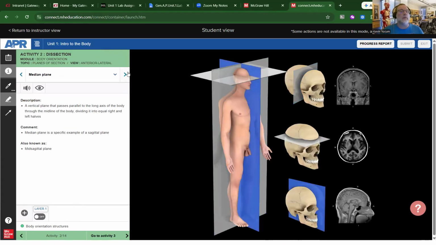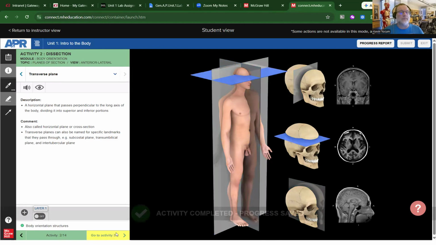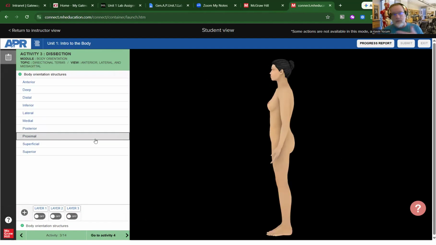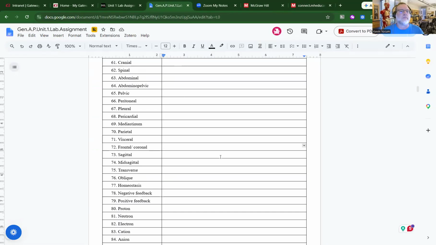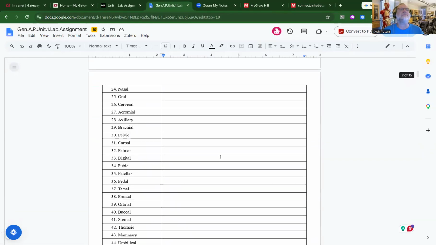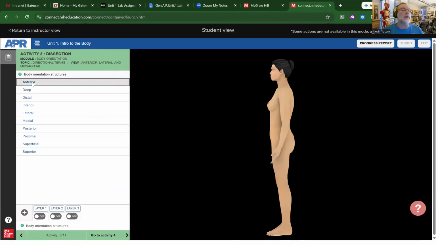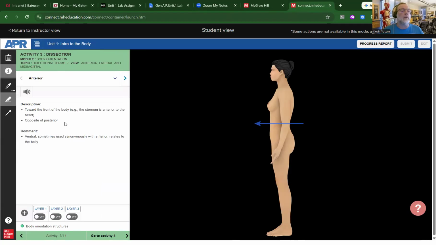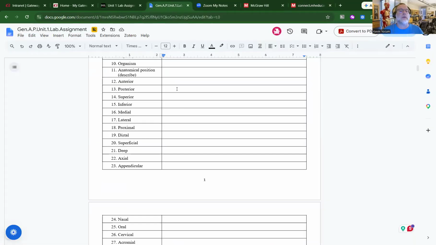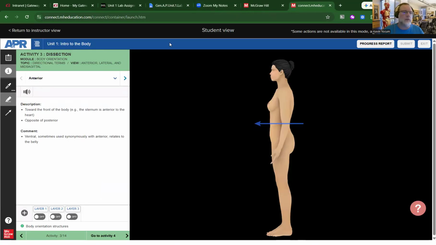So anyhow, median plane, transverse plane. And as you keep going, you see more terms. So here we go. And again, they're going to match up. So if you come over here, interior, info, you can copy that, paste that over into here if you want. I mean, those are just suggestions. How you do it, it's totally up to you. Or maybe you'll do that with some of them. I don't know. It's totally up to you.